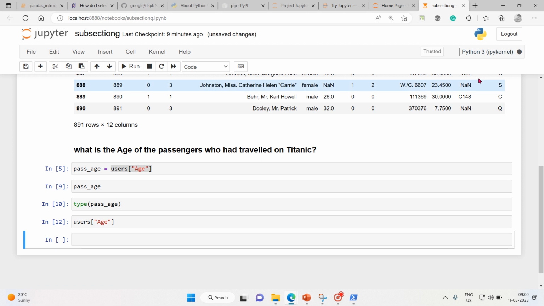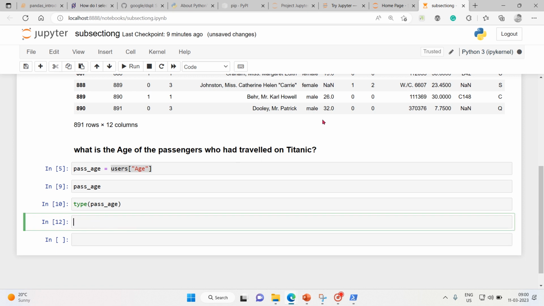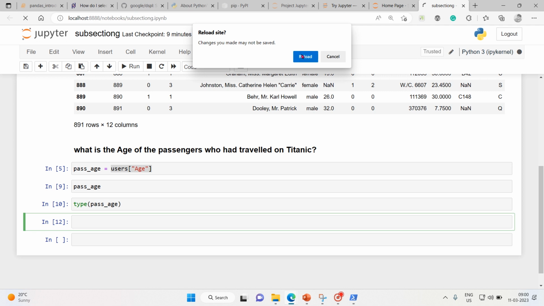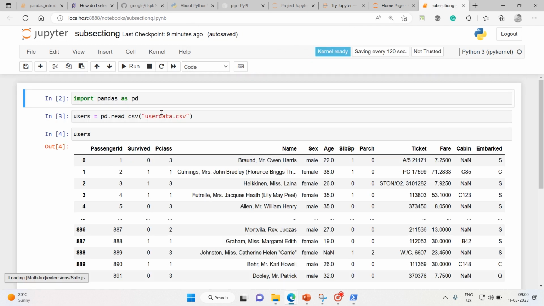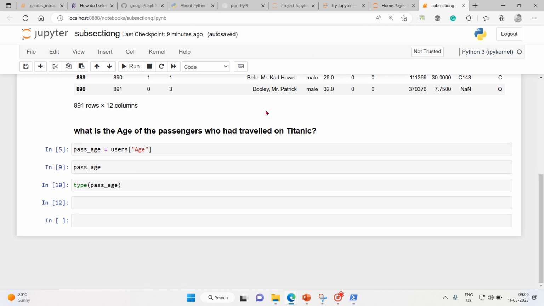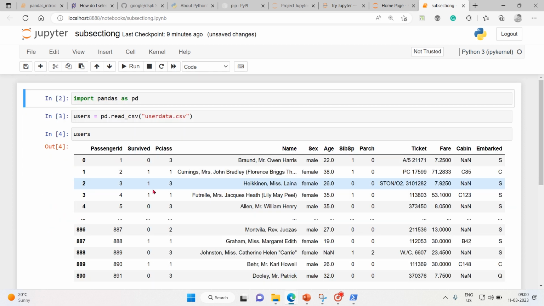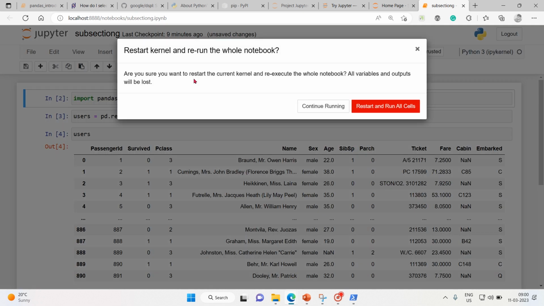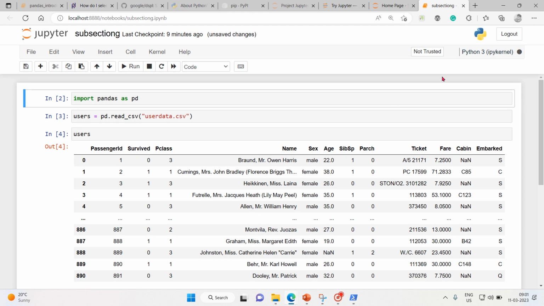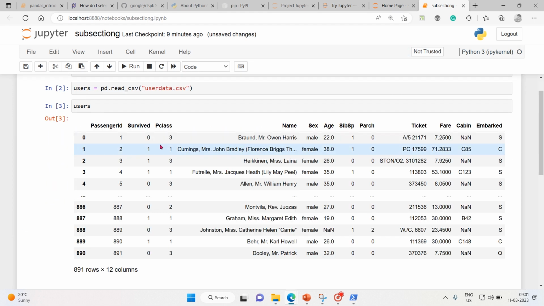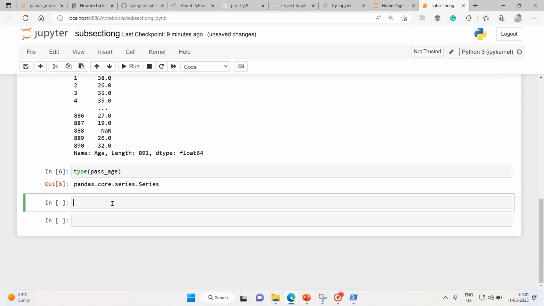Okay, let me reload the kernel. Still it's processing, it's taking some time, it's busy. Let me refresh it. It's reloading the kernel. Let me restart everything from the beginning. Yeah, all done.